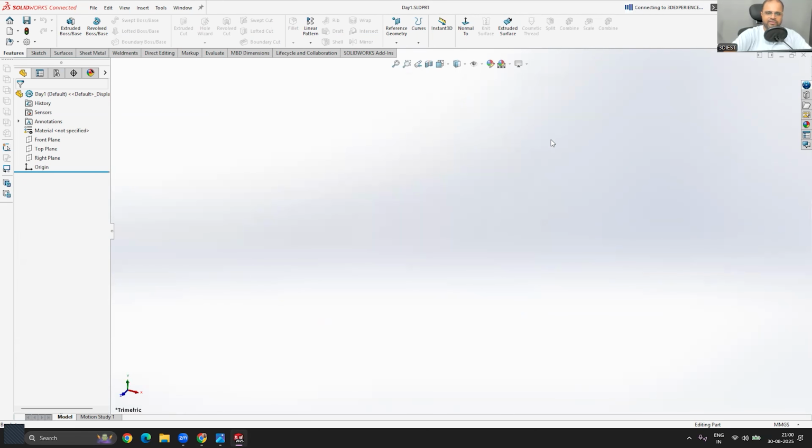Here you can see, since in the day one part file we have nothing, we can turn on the origin and you can see this is my origin. So by using this origin we can start modeling or designing something. So this origin will always act as our starting reference point, right? So axes are not important, but the starting reference point is always important.